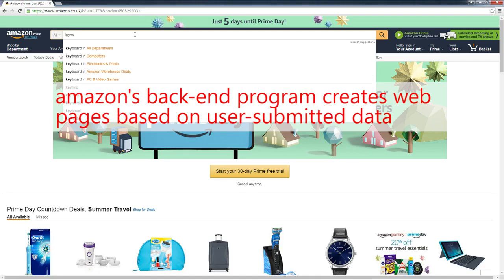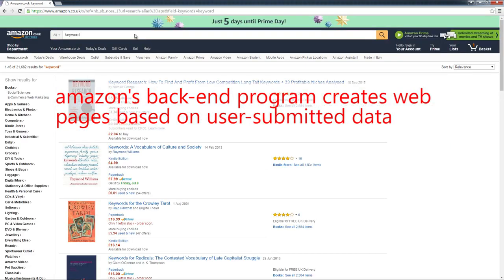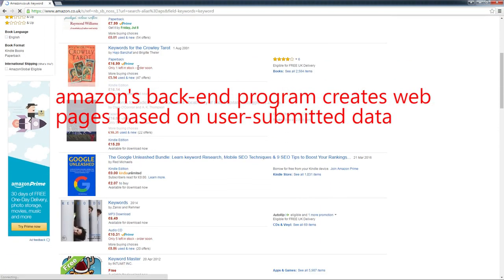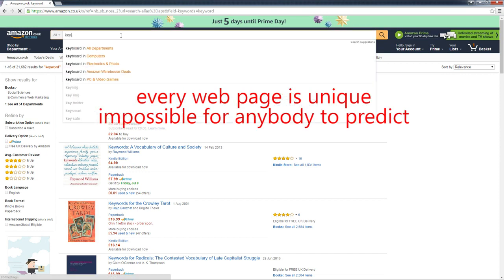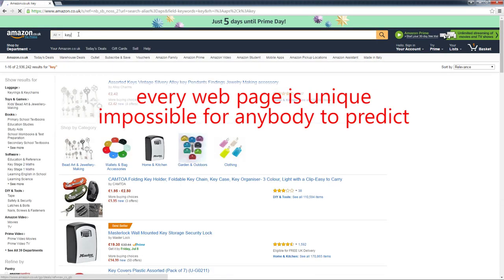Dynamic websites do not even have real web pages. All its web pages are generated by its back-end program. Therefore, dynamic websites do not need a complete web page.